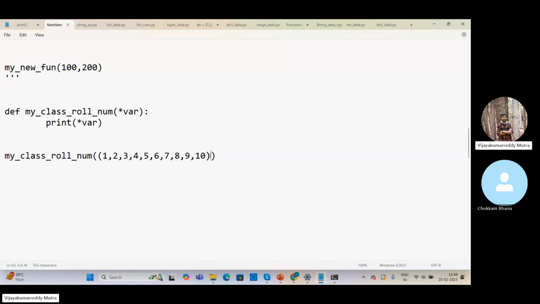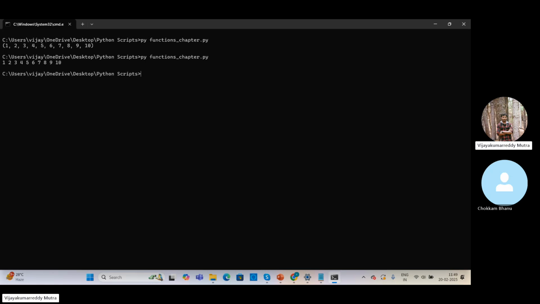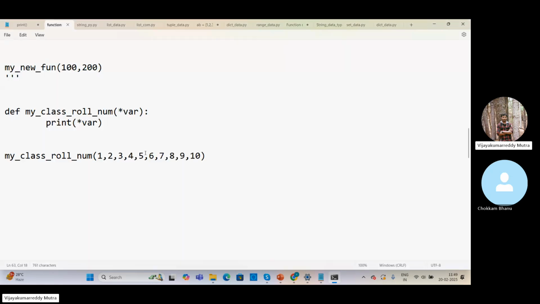Suppose if I just remove this, for example, it is printing still. Okay, that's fine. I thought it would print an error, but one thing, it should always be given in tuple format. Okay, fine, guys. Now we can give like this also.